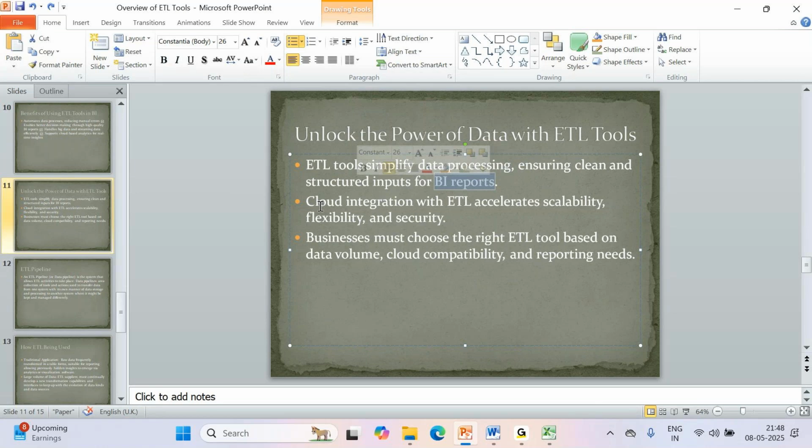Cloud integration with ETL accelerates scalability, flexibility, and security. This point we have already discussed, that you can scale it up and you can increase it. You can have whatever flexibility you need, and it is completely secure if you are using the ETL tools. Unless you are sitting and writing it yourself, there are drawbacks. A security breach can happen, and some data can get missed out. If we establish a connection and the connection gets lost sometime, or the password gets changed or anything happens, a security breach will happen. The data will not be complete. So this will give you the power only when we are using it inside the tool.